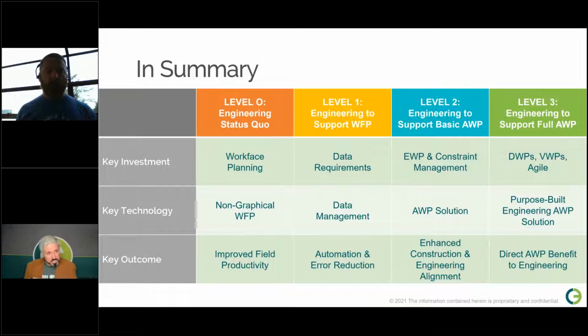And so you can leverage work-based planning there. You can get better results than not using work-based planning, but obviously as we move up maturity levels, you get more value. So key technology there is typically non-graphical work-based planning, so you need a tool that really supports that. O3 was built from the ground up to not care whether you're doing graphical or non-graphical scoping. The underlying package management functionality is exactly the same, so there's very powerful non-graphical package scoping and management. And the outcome of that is you do get some improved field productivity.